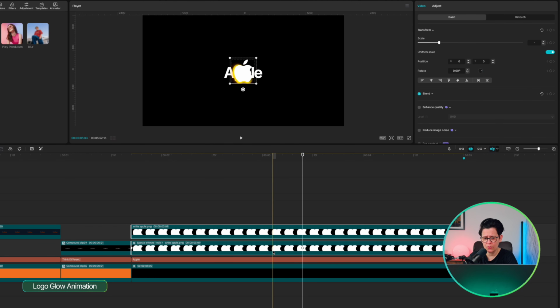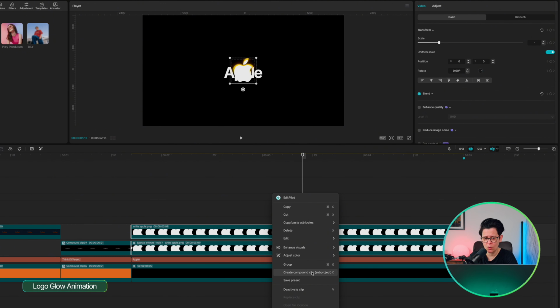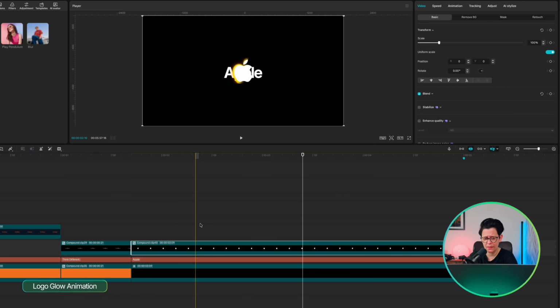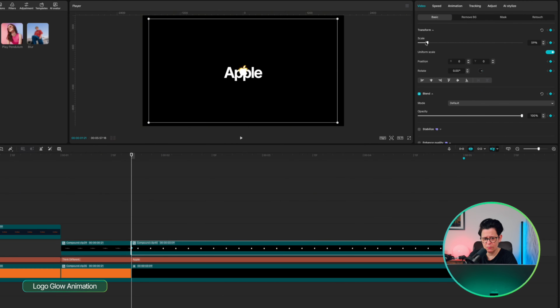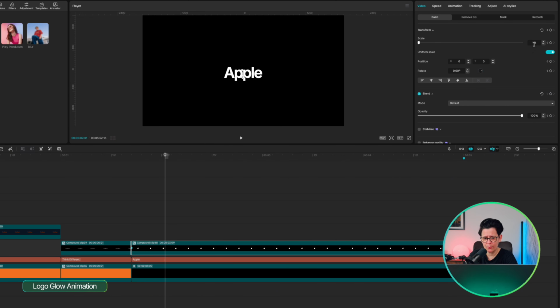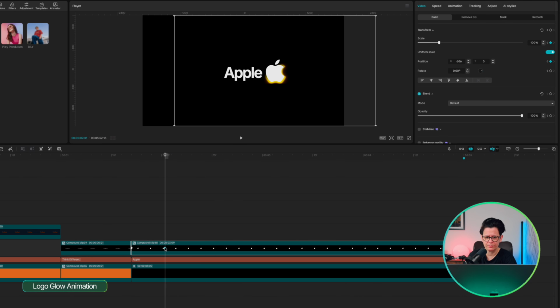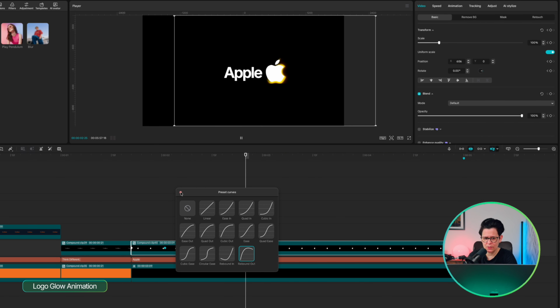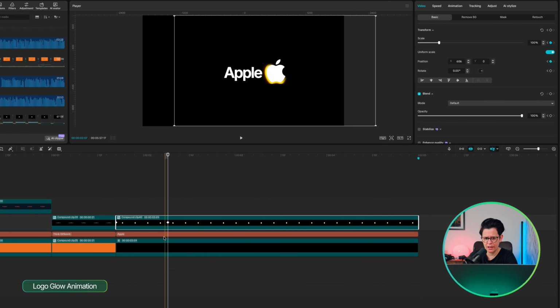Now highlight both logo layers and create a compound clip so we can animate them together. At the start of the clip, add a transform, set the scale to 0. Then move a few frames forward and set the scale back to 100. Position the logo where you want it to land at its final size. Perfect. Apply the rebound out preset at the Apple text layer where this animation ends.